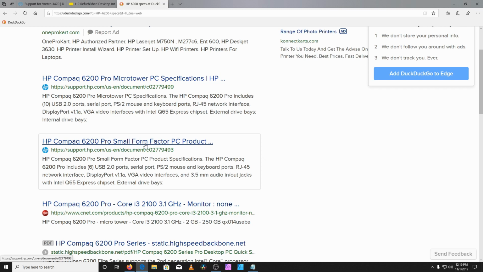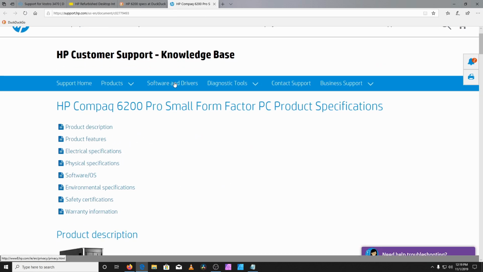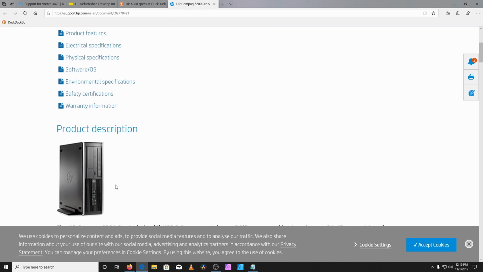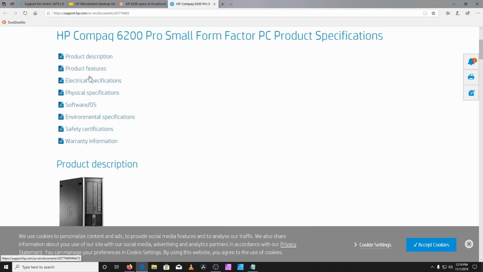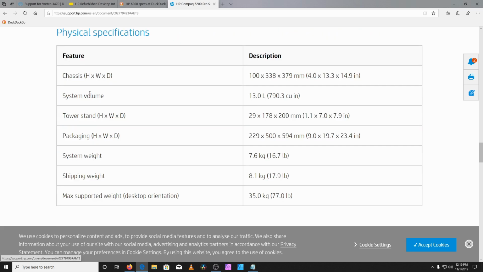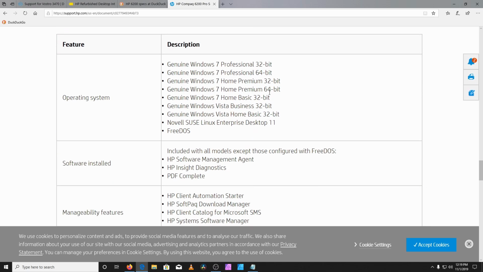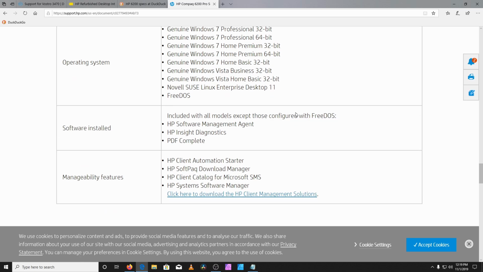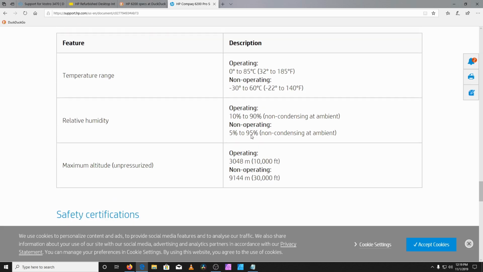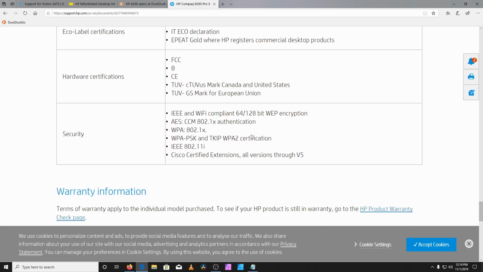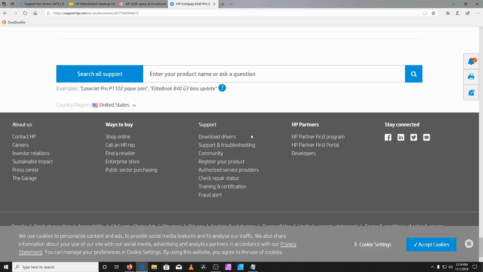I think this is the one. Now watch, it'll go to the same site that we had before. No, this is much better. This is the one that we want. That looks like our computer, so that looks good. And product features, physical specifications. Okay, that doesn't do much for us. Operating system. Okay, see, they could do a 32-bit Windows 7, but it's a refurbished one, so it had Windows 10 on it. Manageability features, temperature, humidity, who cares, security.